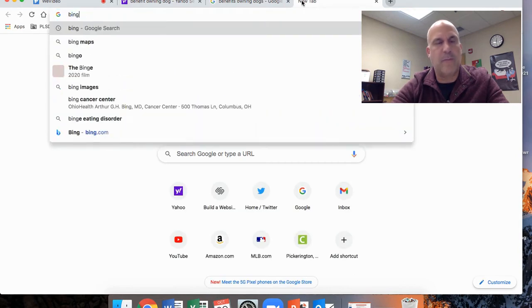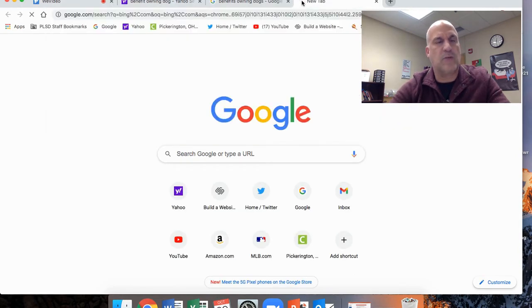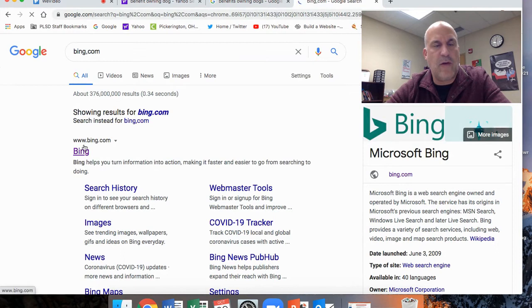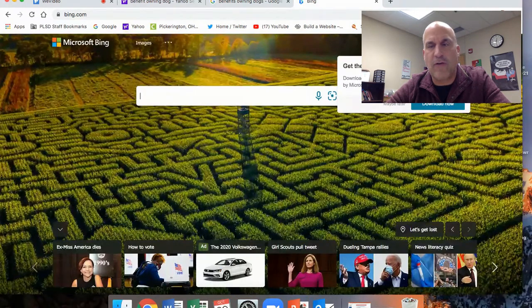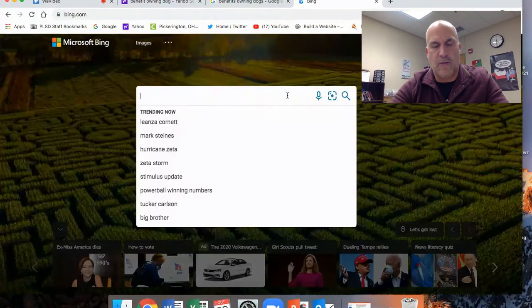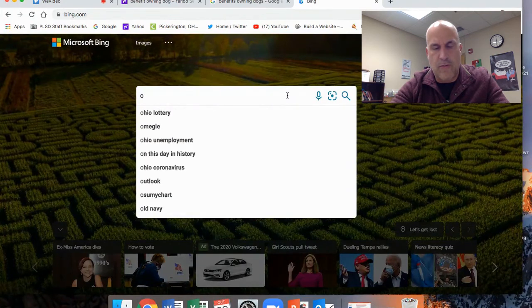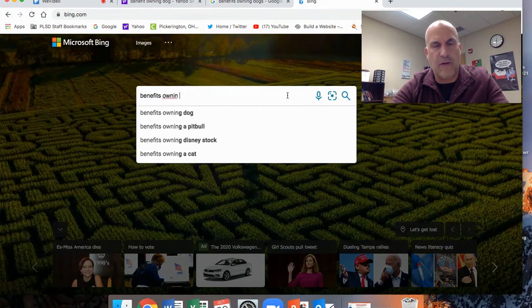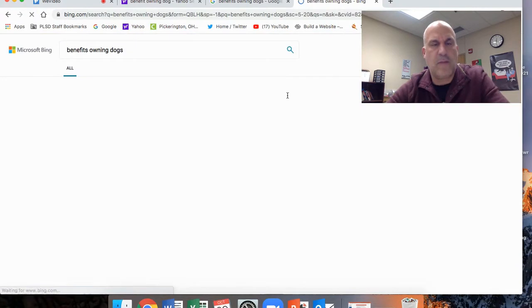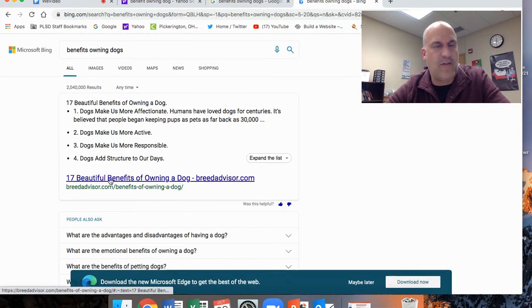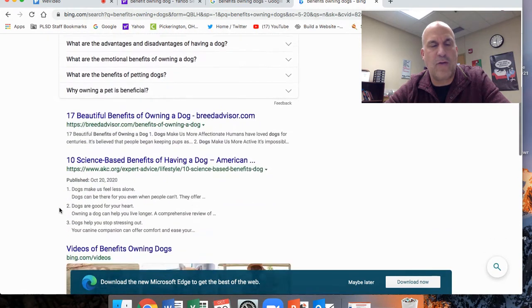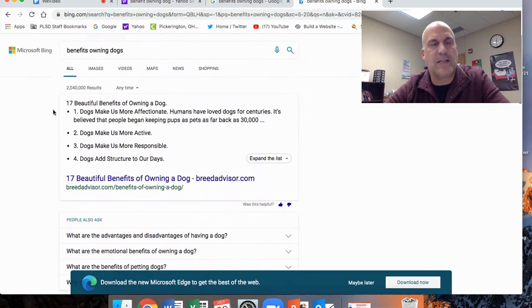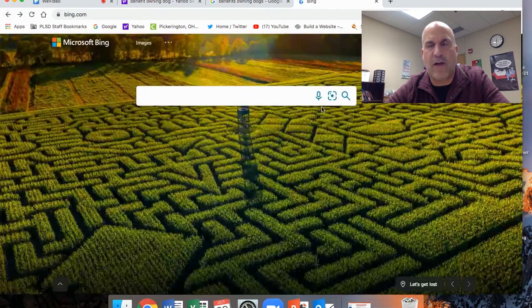So there's Bing, which is one that's used. And Bing is one I like to use specifically for photos. It's really good for getting photos. But if I put in here benefits owning dogs, I'm going to get, oh, I've got my 17 beautiful benefits of owning a dog, the same one that I got through my Google search. But like I said, Bing is a good one, especially for photographs.